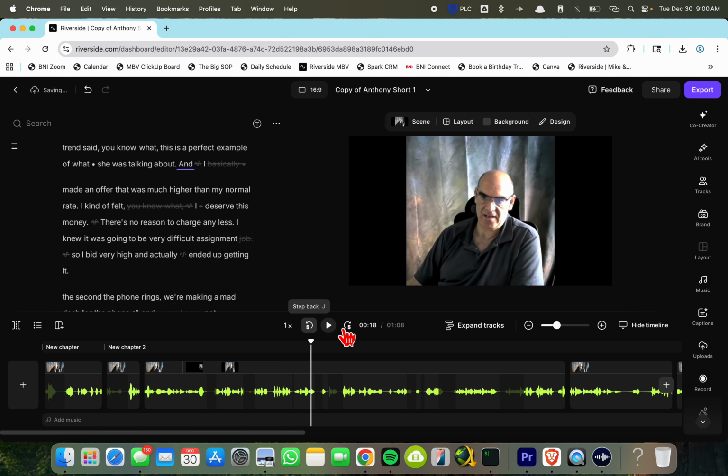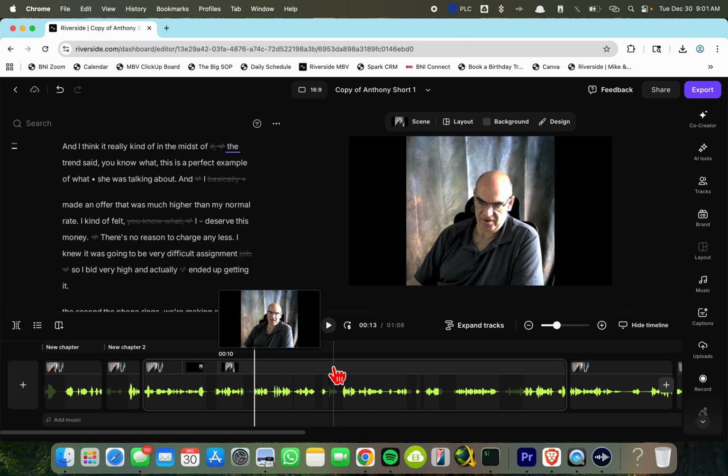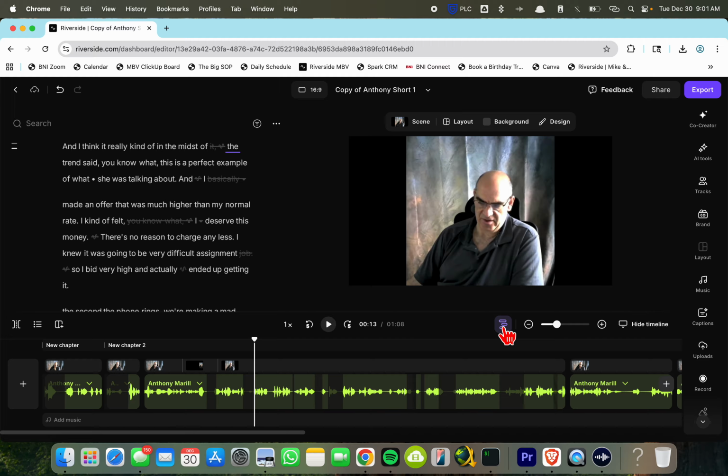There's jump forward and jump back. I guess it's J and L. You can also probably change the keyboard shortcuts, but hey, it's never that deep. Just some other things with the interface, expand tracks.